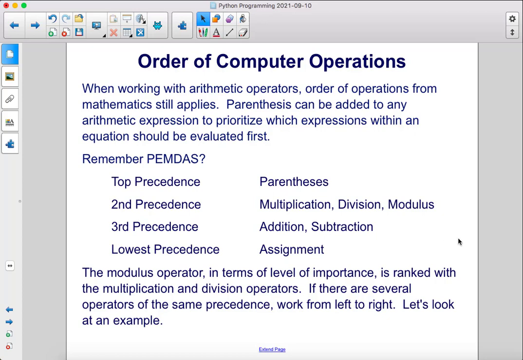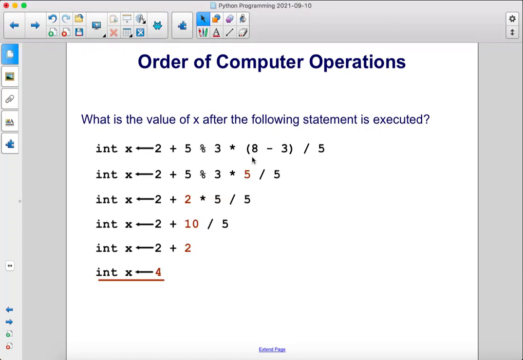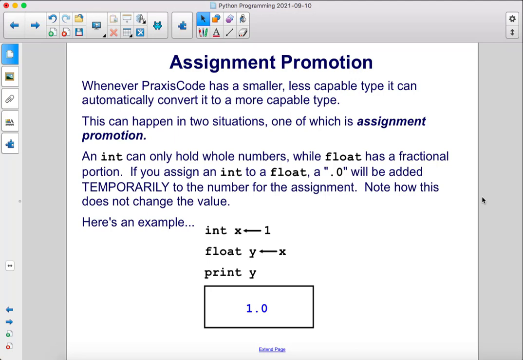Let's look at an example. What is the value of x after the following statement is executed? Alright, so first we begin with 8 minus 3 becomes 5. Then we start at the left, we do the modulus first, that gives us a remainder of 2. Then we do the multiplication, that gives us a 10 here. Then we do this division, which gives us a 2, and 2 plus 2 is 4. And it's saved as 4 because it is an int. Int x is 4.